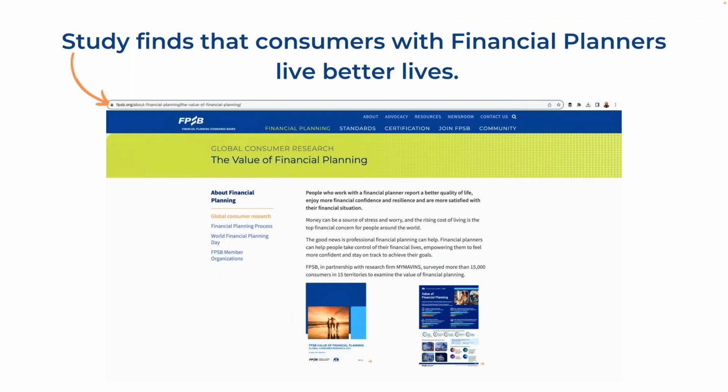I want to start with taking a quick look at some research that was recently conducted by the Financial Planning Standards Board. This study found without a doubt that consumers who work with a financial planner are better off, and not just financially. This study found that people who work with a financial planner report having a better quality of life. This research was conducted for the Financial Planning Standards Board by an independent research firm. They surveyed over 15,000 advised and unadvised global consumers. All participants were 25 and older.